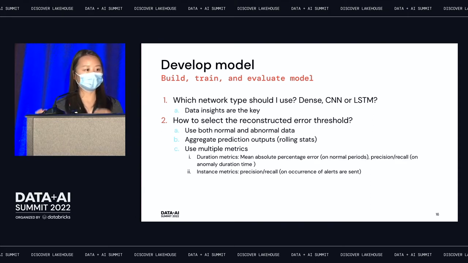Or on the other hand, you can also compute the duration metrics at the abnormal period. Same thing, taking that period as your metric base. And at the same time, you can also do instance metrics. So in the past year, your device has failed 3 times, and applying this model to your historical testing data, how many times it can detect the failures can be another metric to use to truly evaluate the overall performance of the model and select the correct threshold.